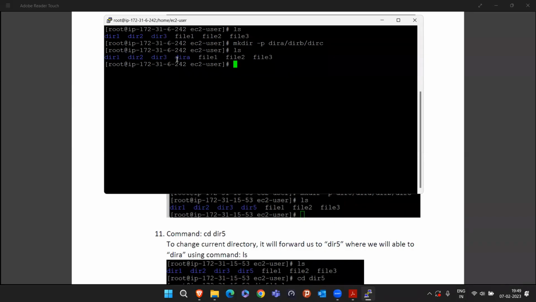It is created inside this directory A. We created this directory B inside the directory A. So if you go inside this directory A, how can you go inside directory A? Simply you have to use the command cd. cd is for change directory. Simply write cd directoryA and press enter. Now if I do ls, you'll see directory B is created here.